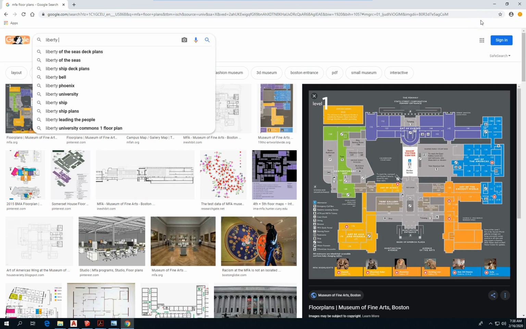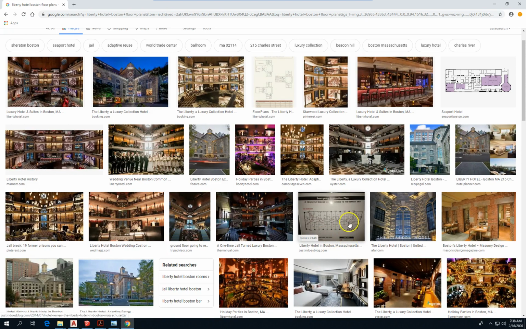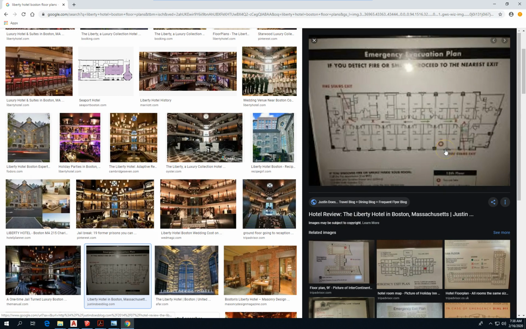Oh, Liberty Hotel, Boston. Floor plans. And sometimes people rent out a hotel or some kind of function space for events. Or you could visit the building and find a drawing like this.